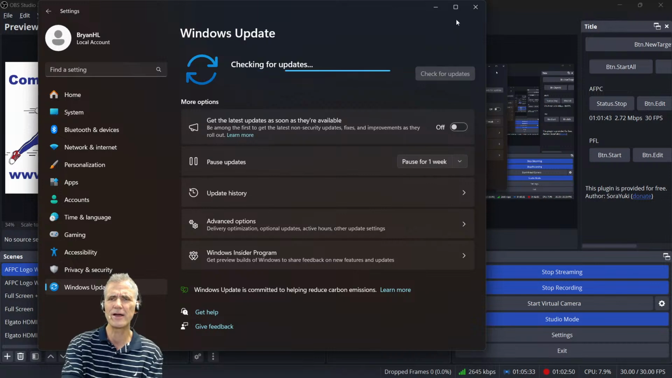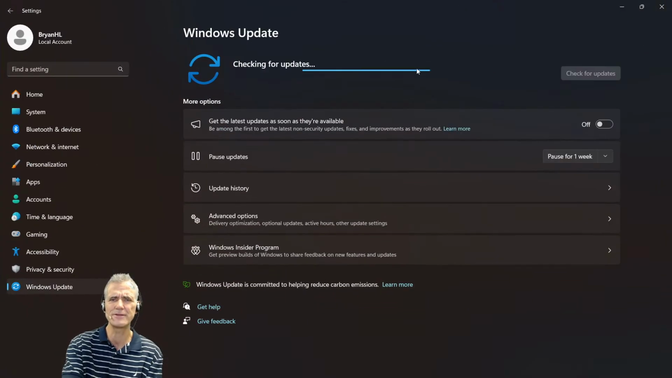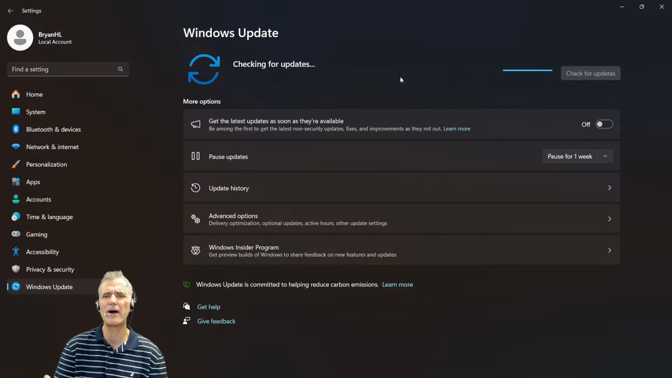You can click, I'm going to click Check for Updates. This is going to actually search for updates. If you notice when I came in here, it did not have updates because I have installed my updates this week and rebooted my computer.